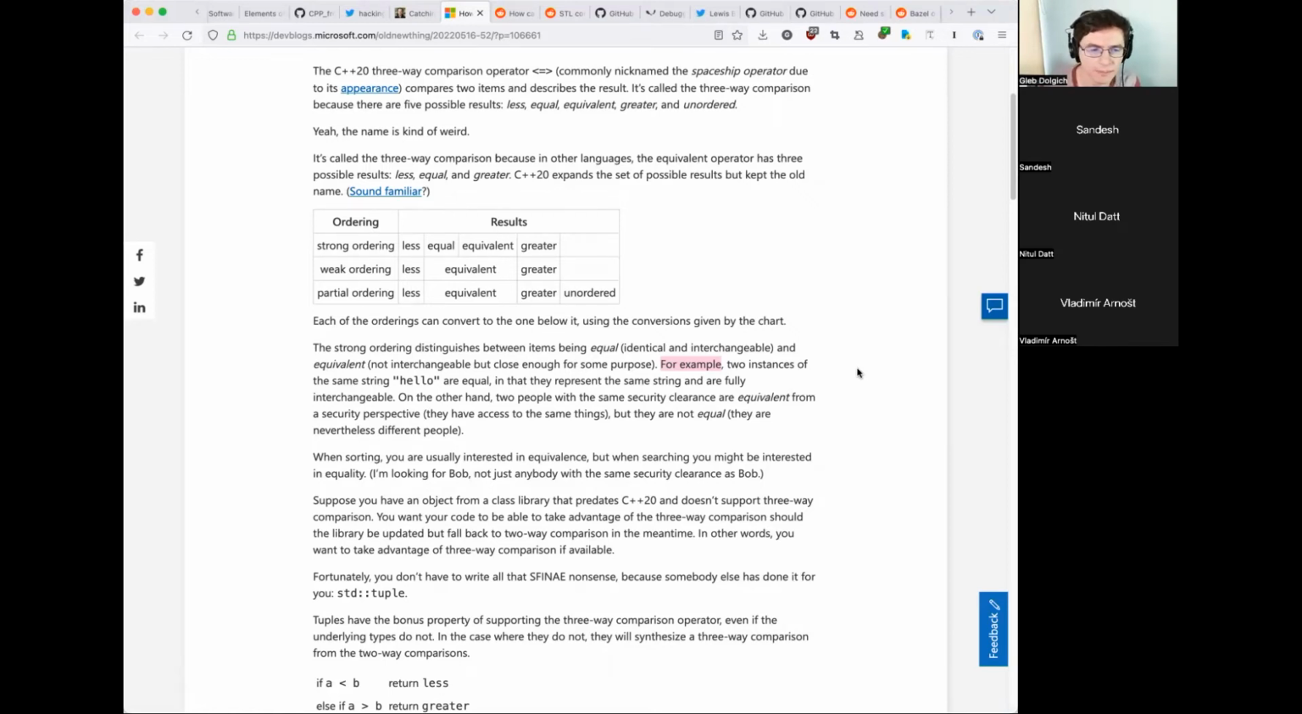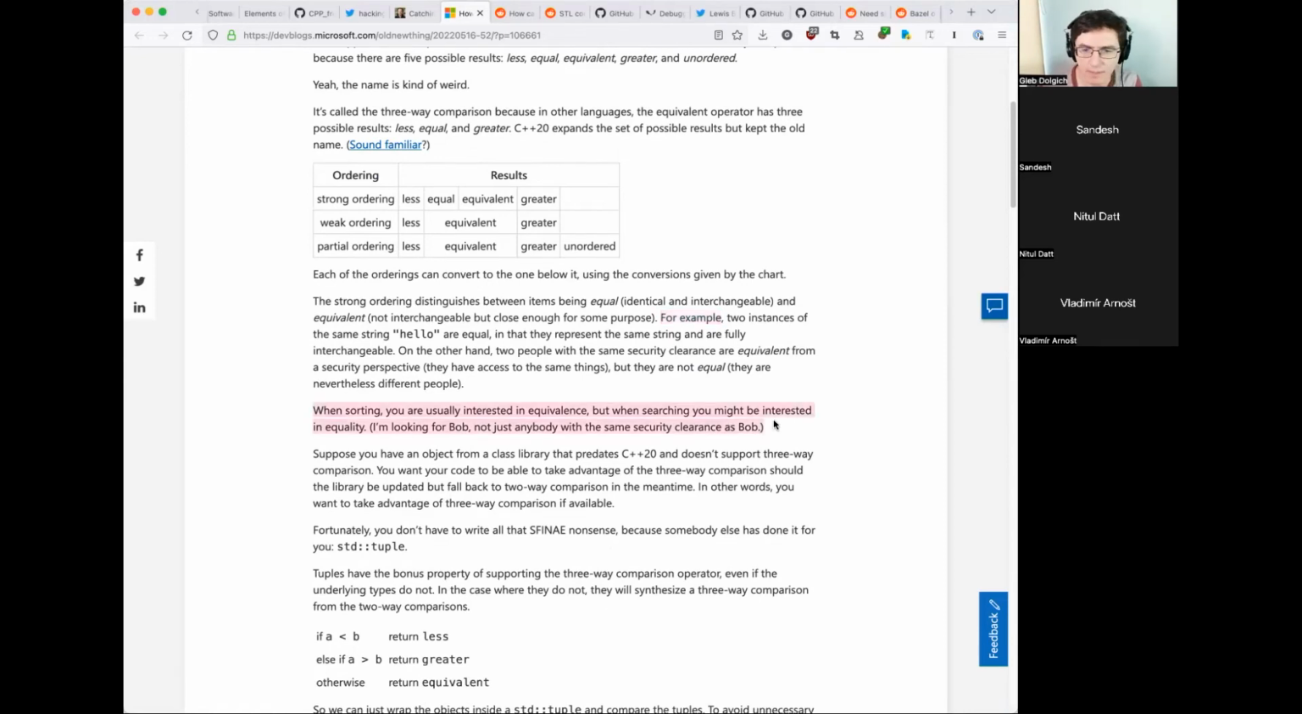End quote. Raymond states, quote, "The strong ordering distinguishes between items being equal, identical and interchangeable, and equivalent, not interchangeable, but close enough for some purpose." End quote. Interestingly, in the Reddit thread, Stefan T. Lavavej of Microsoft says this is incorrect. The standard mandates that equal ordering is strictly the same as equivalent ordering.